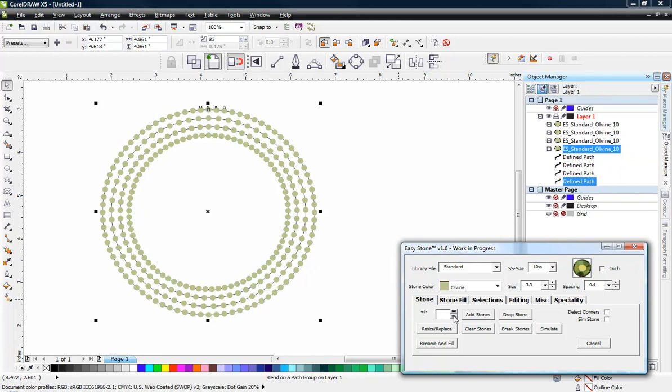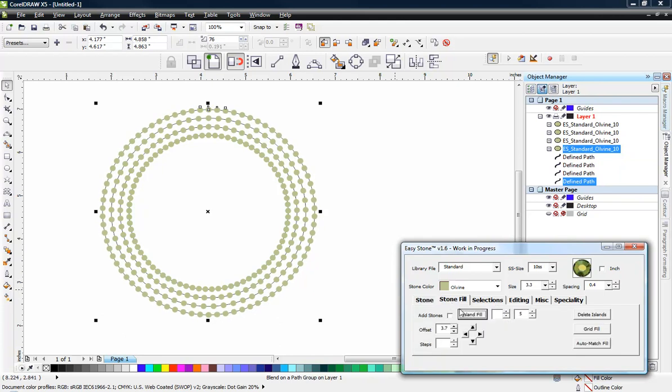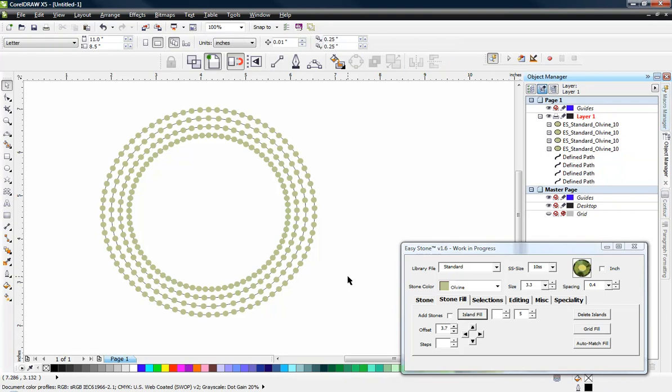So anyhow, that gives you just a quick overview of some of the different features there on that island fill feature and how it works more specifically.